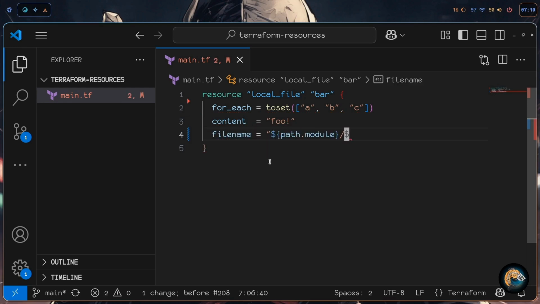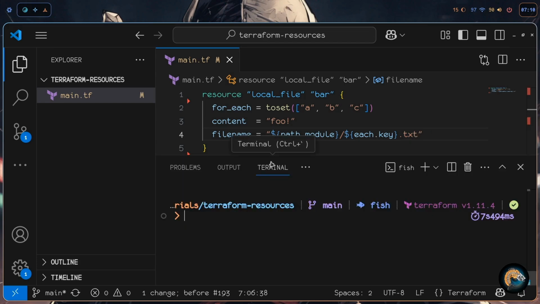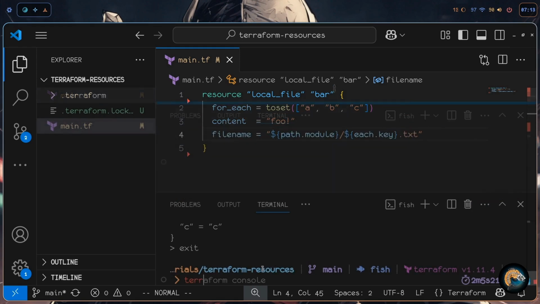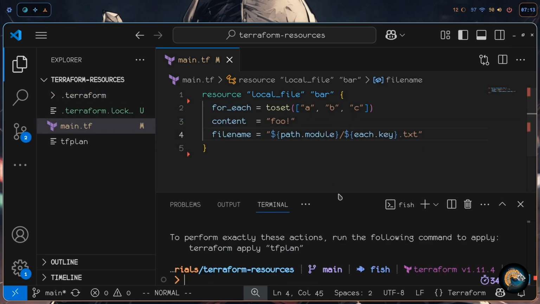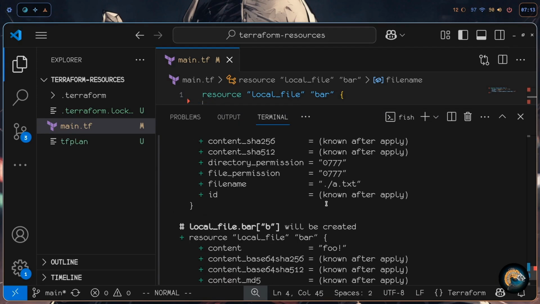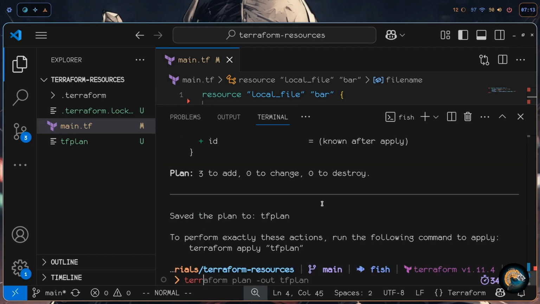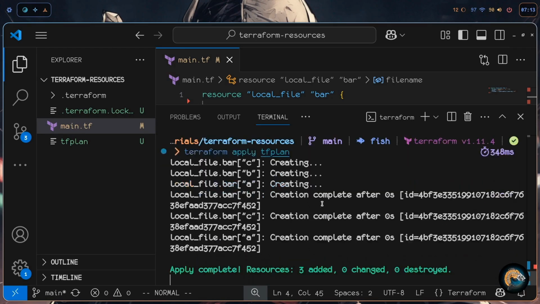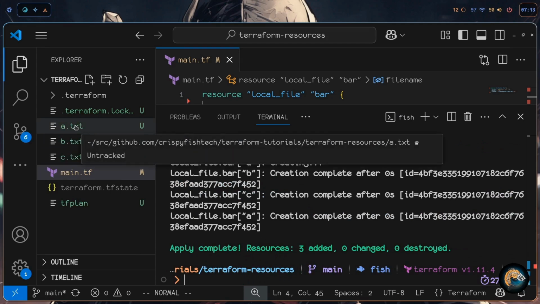But hold up, why does it matter what the type is? They look pretty similar, right? Well, the difference is that a set is unordered and unique, while a list is ordered and can contain duplicates. So if you try to create a file with the same name twice using a list, it will throw an error. So after we do a Terraform plan, and we can confirm that we are indeed creating files called a.txt, b.txt, and c.txt, when we run that with Terraform apply, you'll see that we get that expected result.